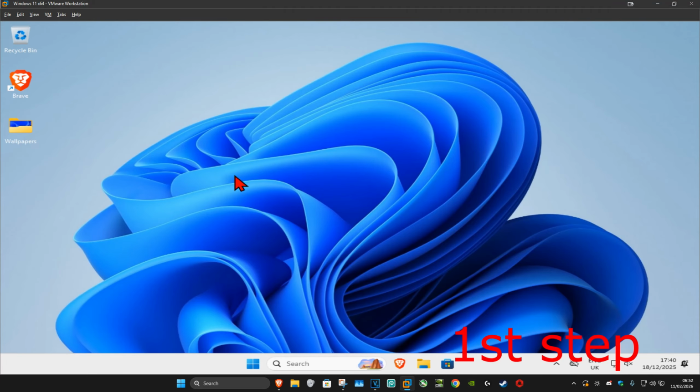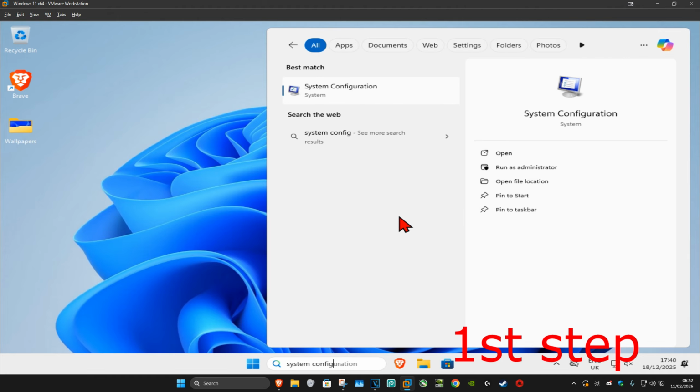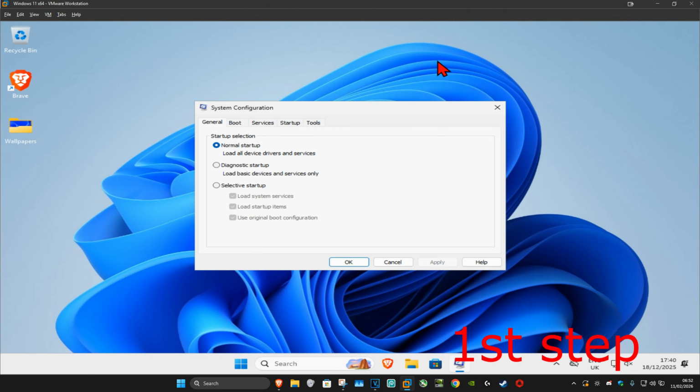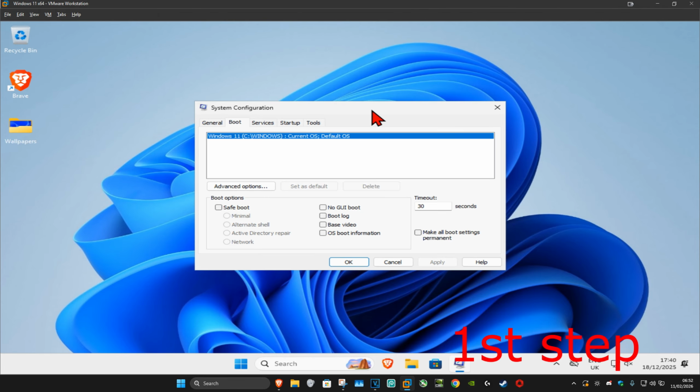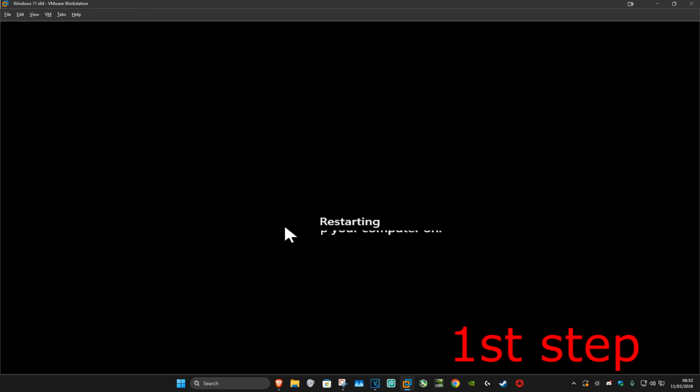So guys, for the first step, you want to go to search and type in system configuration. Click on it. And now once you're on this, you want to go to the boot tab and then you want to tick safe boot. Tick safe boot and then click on OK. And then click on restart. It's now going to take us into safe mode.